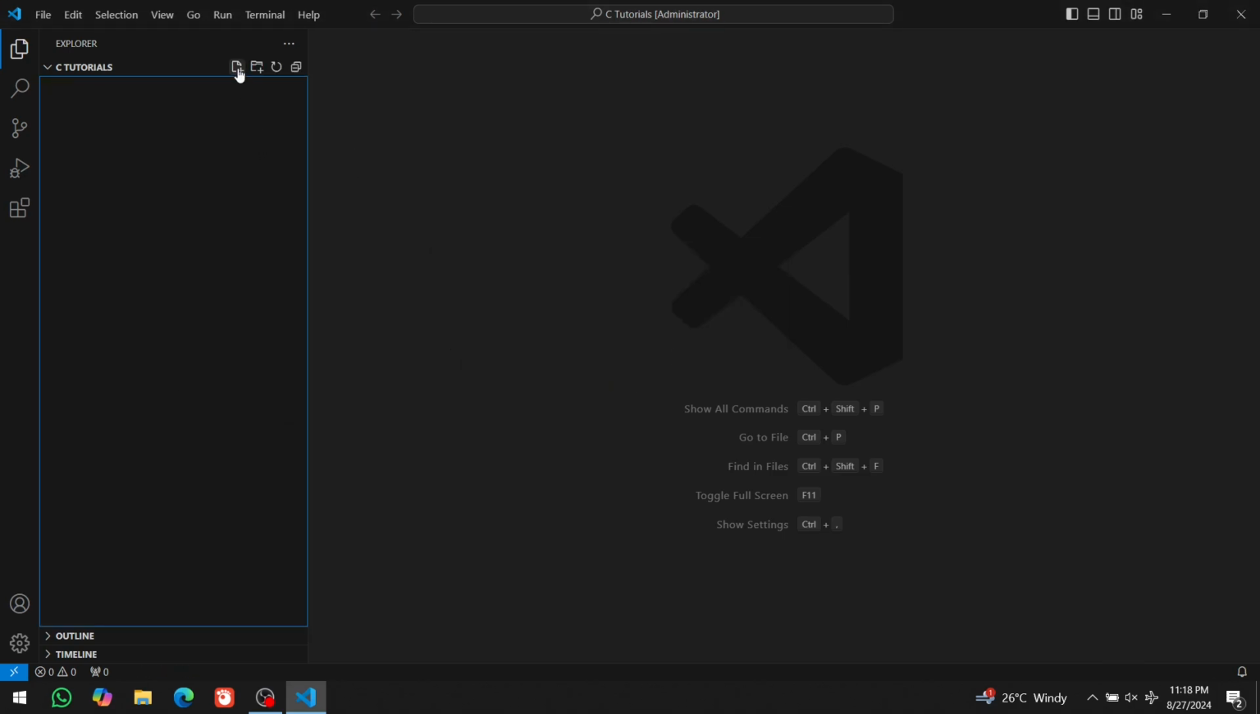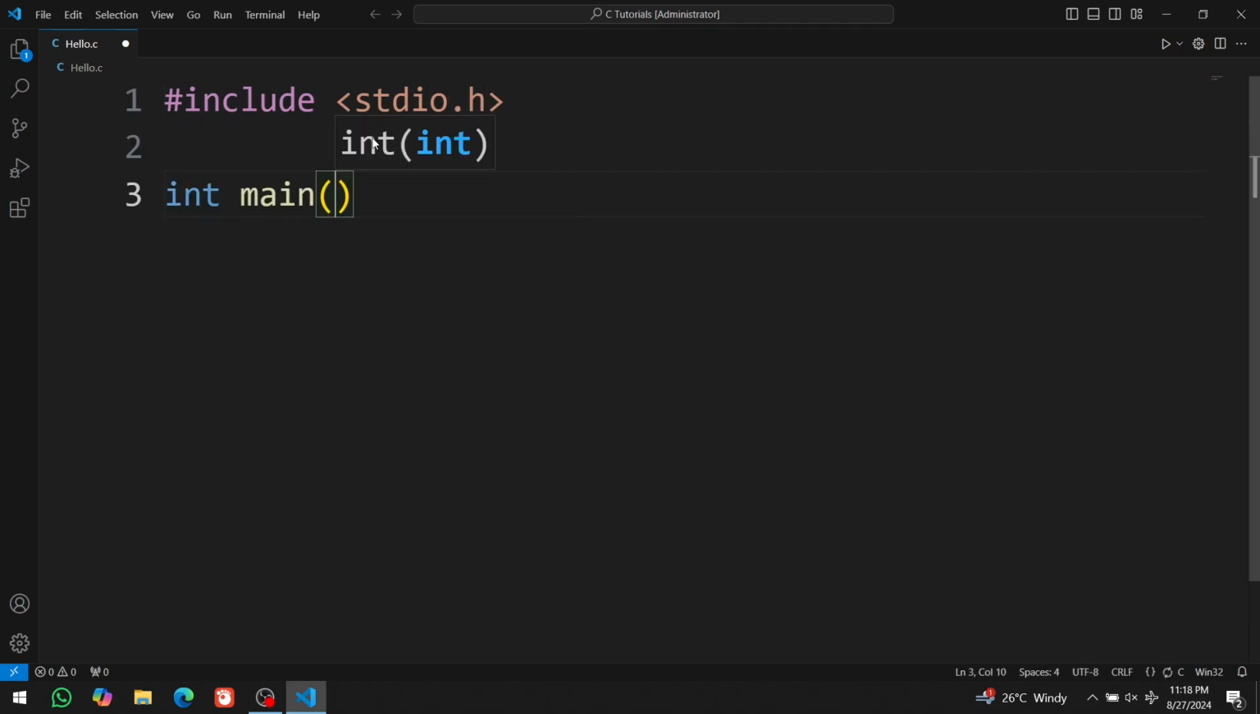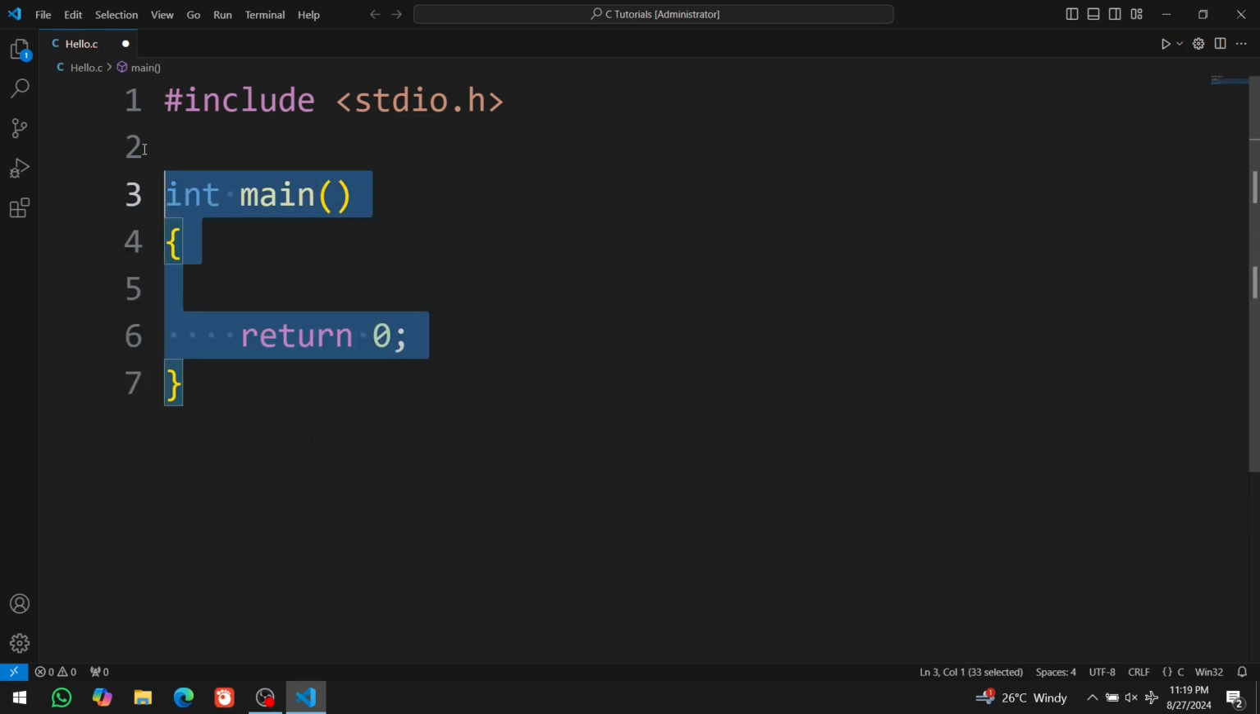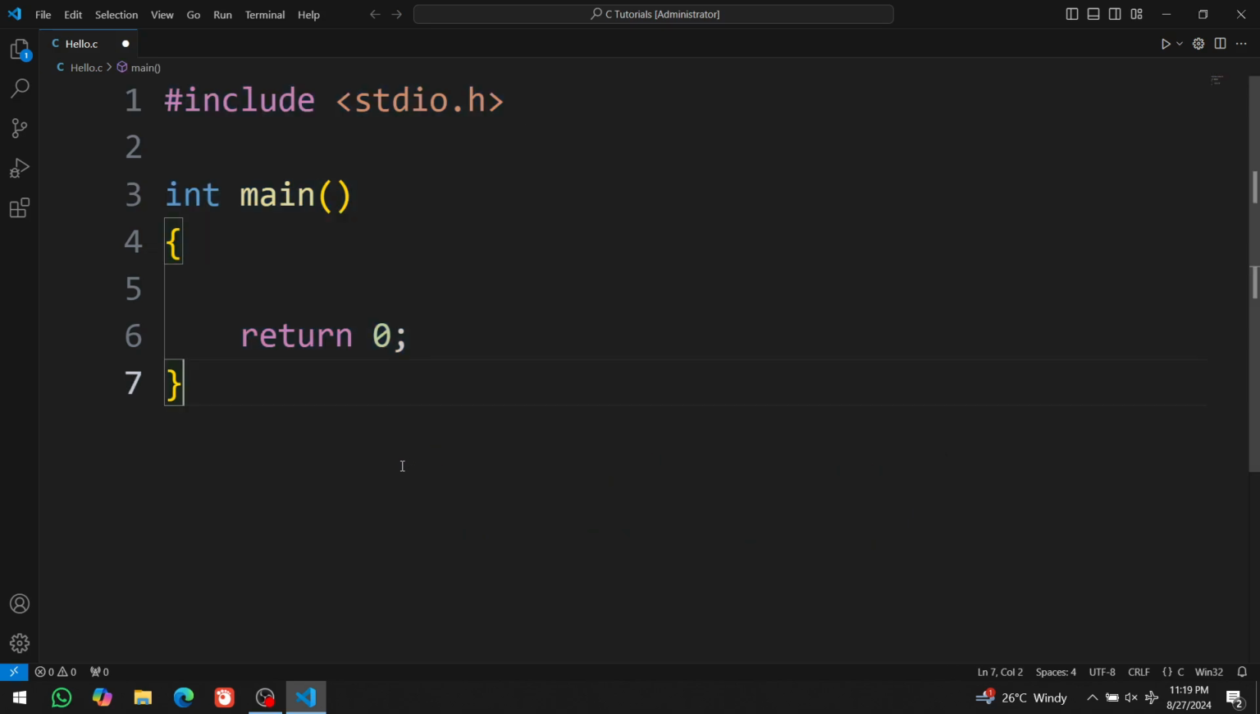To write our first program, click on the new file icon, name the file hello.c, open the file. Now let's write our program. Hash include stdio.h, int main, round brackets, return 0, semicolon. Copy this code from the pinned comment and paste it here. At this point, you don't need to worry about understanding every part of the code. We haven't covered functions yet, so you might not understand this code right now. Just think of this as the default code we need.